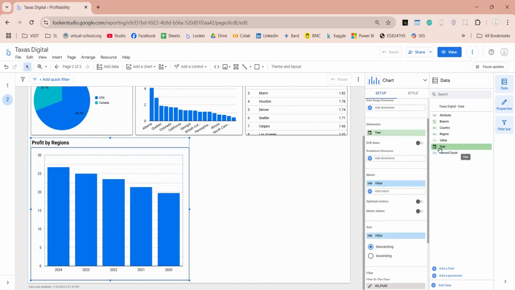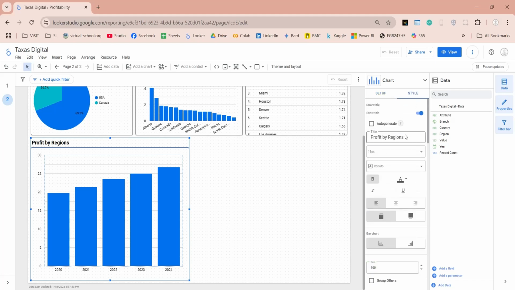The columns are sorted by value, sort them by years. Also sort them in ascending order. Great, now change the title of this chart to Profit by Years instead of regions.